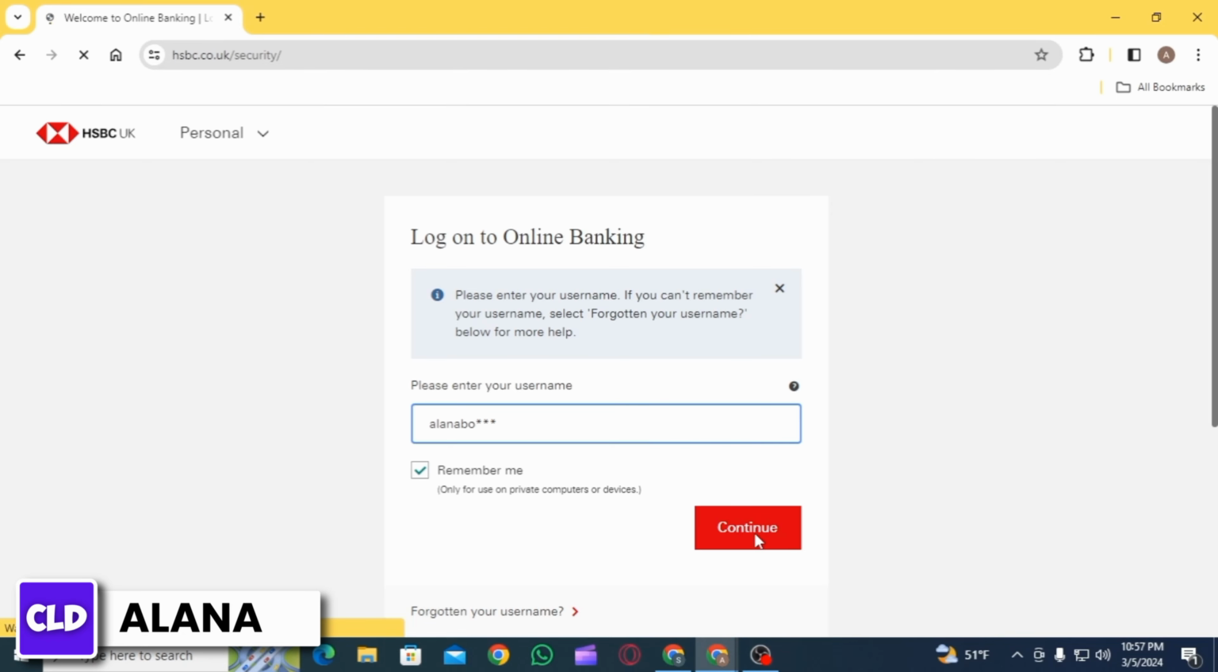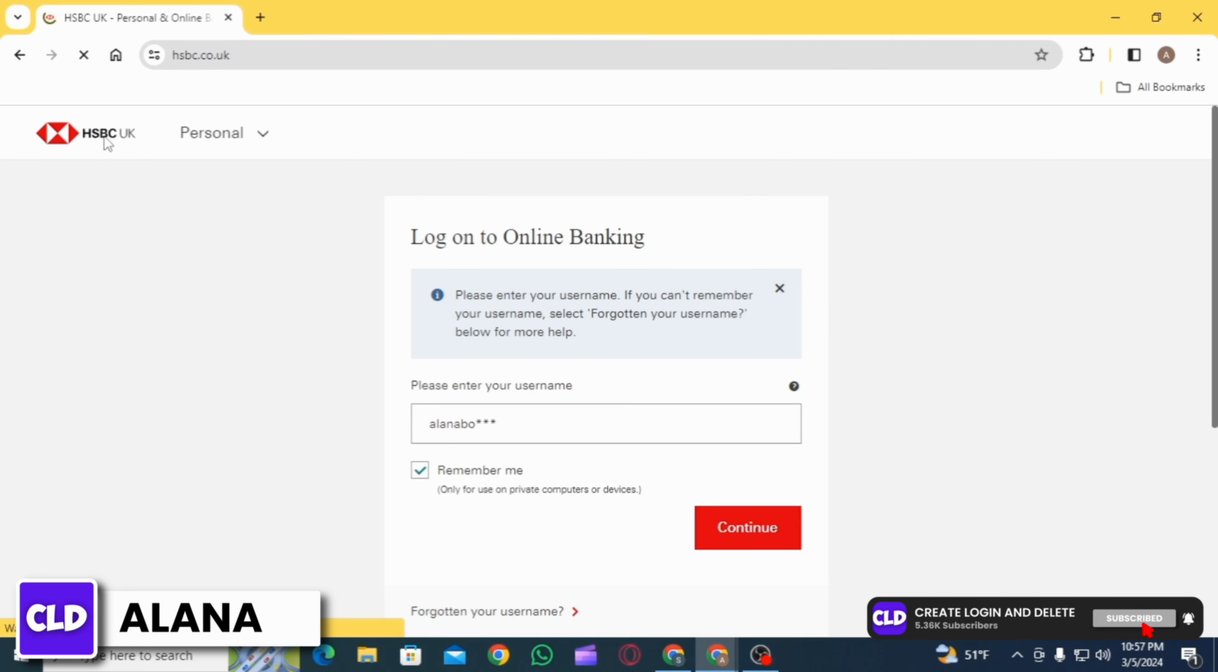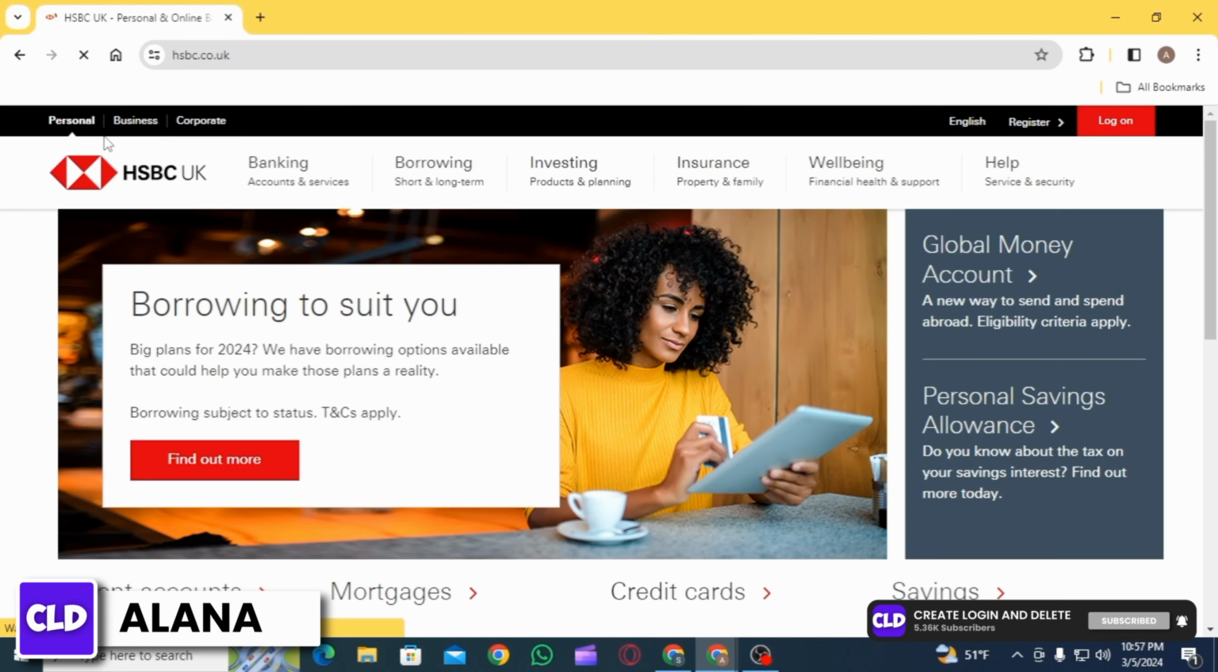After that, you will have to enter the password in order to be logged into your account. In case you have forgotten your username, you can click on the option of forgotten your username in order to retrieve it. Now, once you have been logged into your account, you want to check the profile settings.